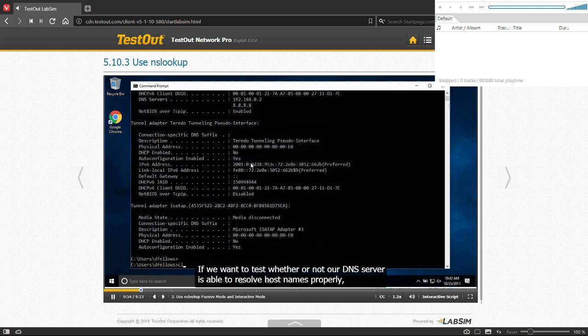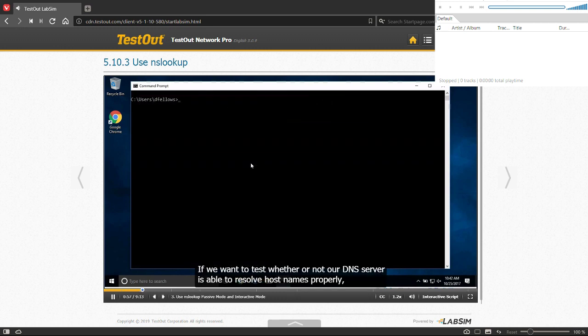If we want to test whether or not our DNS server is able to resolve hostnames properly, we can enter NSLOOKUP at the command prompt. You actually have two different modes that you can run NSLOOKUP in. First, there's passive mode. You simply provide the hostname you want resolved, such as NSLOOKUP corpnet.xyz.